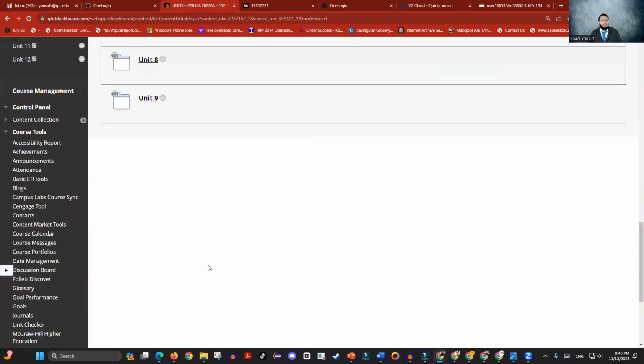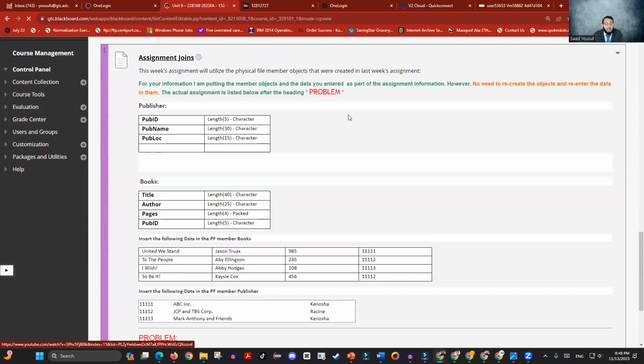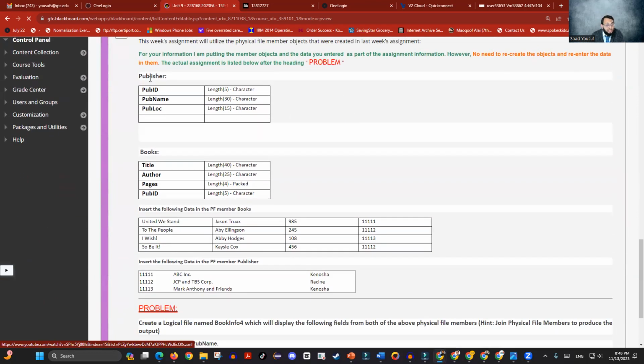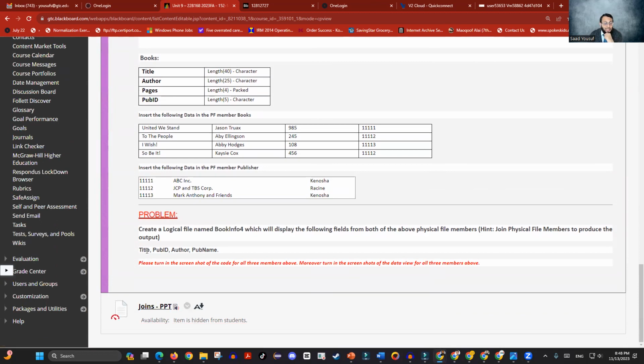Now comes the unit number 9. In unit number 9, I'm asking you to now, using the same members and the same data, create a logical file. This would be the name of the logical file. You will select the following 4 fields from both of them. Okay? I'm not doing any special selection or omission criteria. It's a very simple logical join.